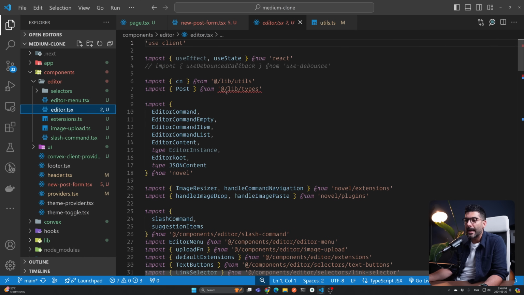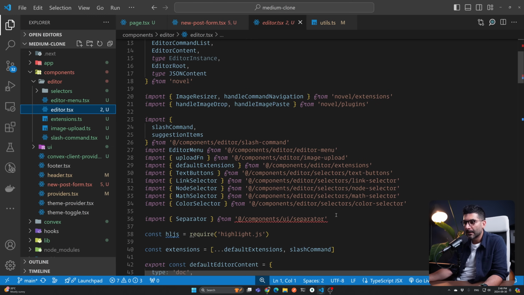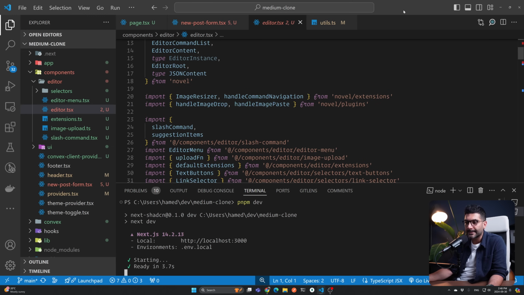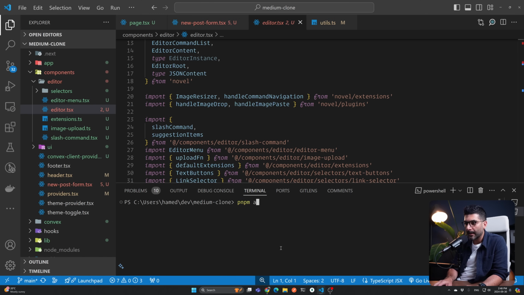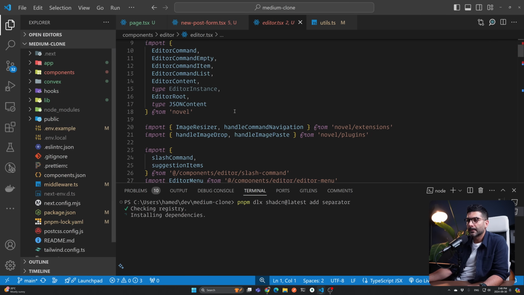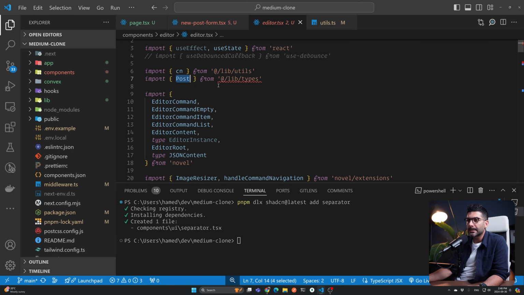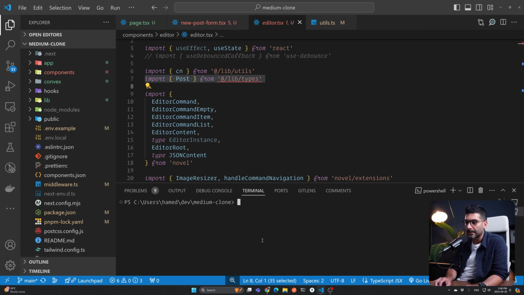Now we need to have some components here. So separator from ShadCN, let me just install them here. pnpm dlx shadcn add latest add separator. Now up here we also need a post type, which is coming from our schema that we are going to define in a second for our Convex. So we're going to create this shortly. So we have this here.